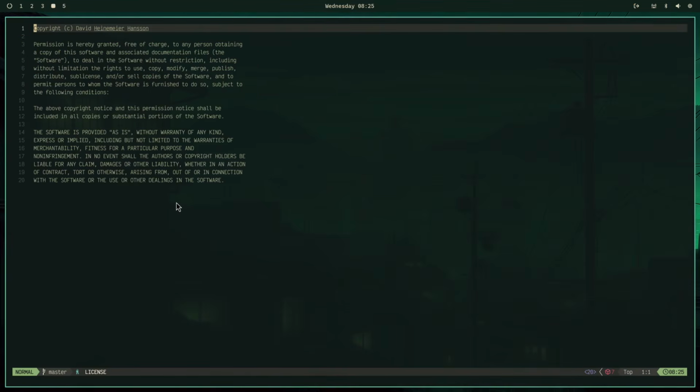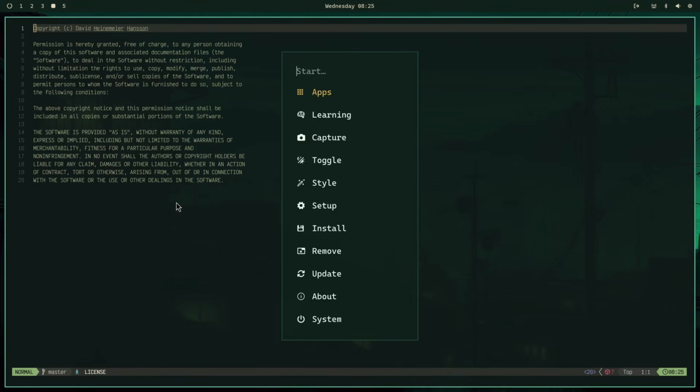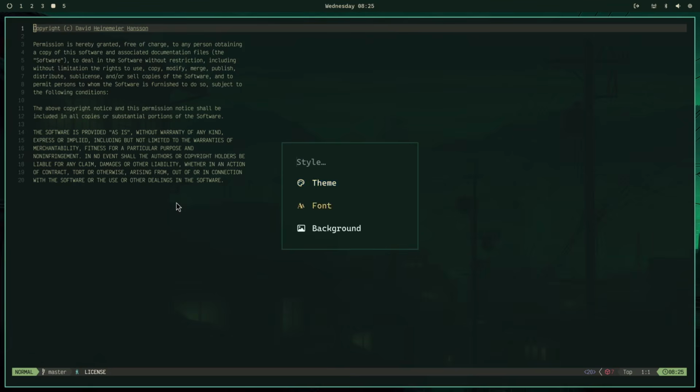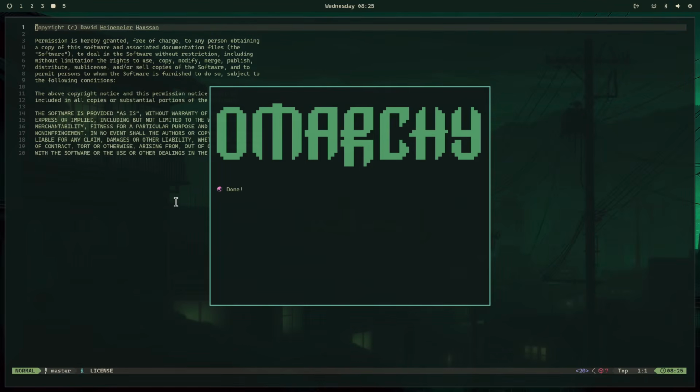Boom. That's basically all it took. And now I'm running the Victor Mono font. And you know what? If I don't like that, I'm just going to hop back in. I'm going to go down to Style, Font, change it back to Cascadia.